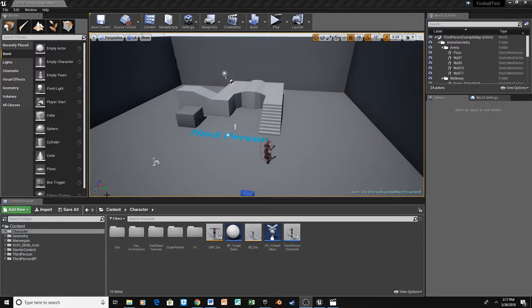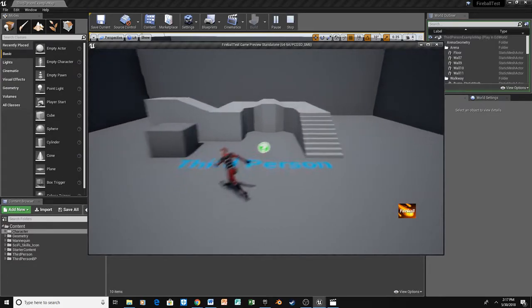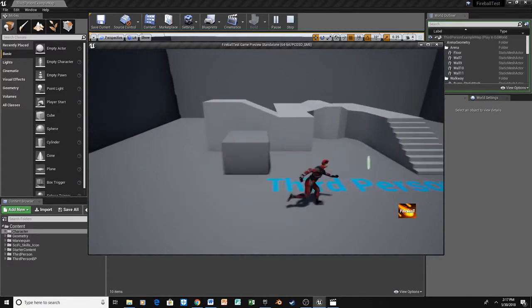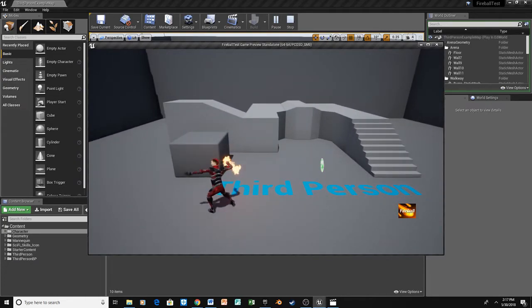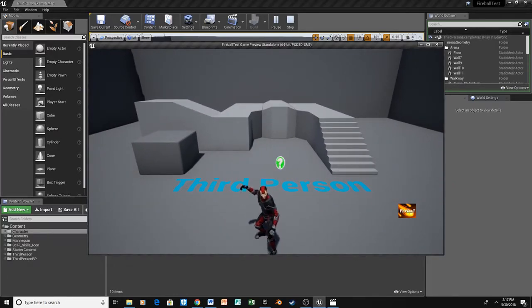Alright, so let's check out how it looks. Walk around a bit. Then hold the F key to fire. And the sound works just fine. Works at a distance as well. Without further ado, let's put it together.